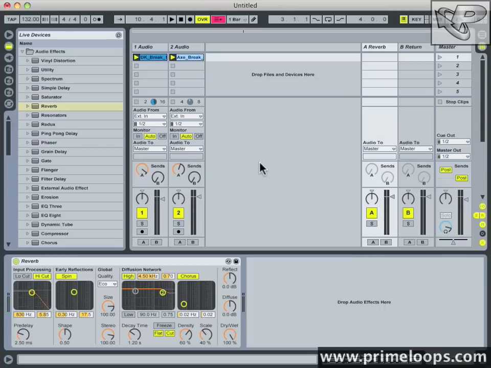So those are the basics of sends and returns. It really boils down to a simple way to use similar effect settings applied to multiple different tracks at once. It's a great way to save CPU power because you're only using one effect instead of multiple effects for each track. Additionally, using one reverb unit like this is a great way to unify the sound of all of your tracks.